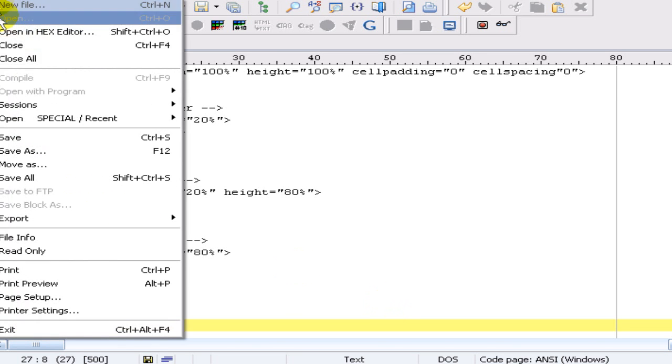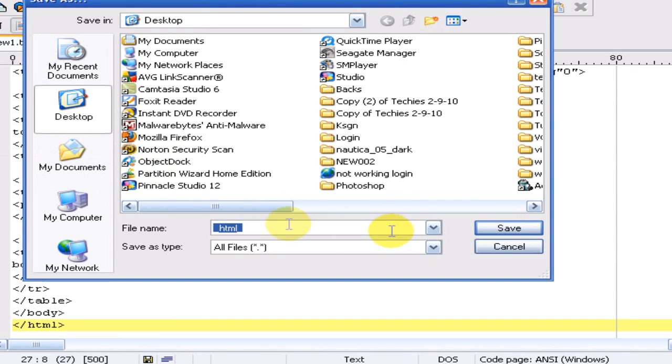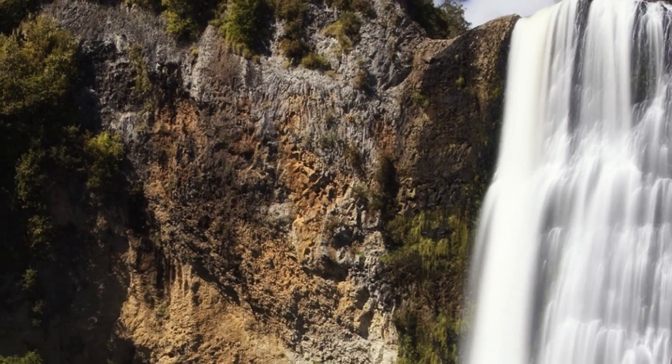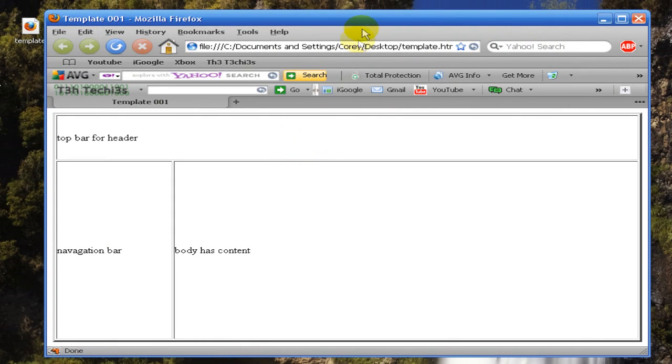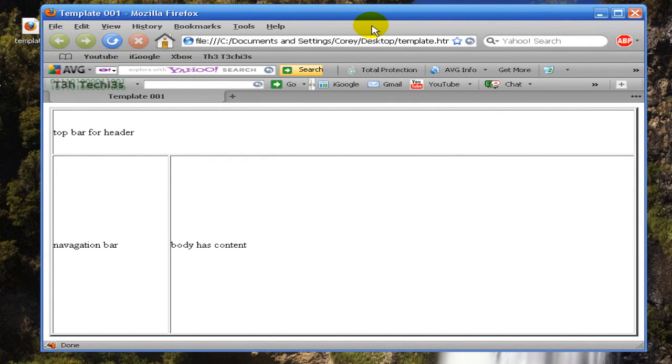So now I'm going to save as a htm, so just template.htm. So yay, here it is. And if we click on it and open it, we have our kind of little template thing we have here. We have the header, navigation, and the body part of the page.